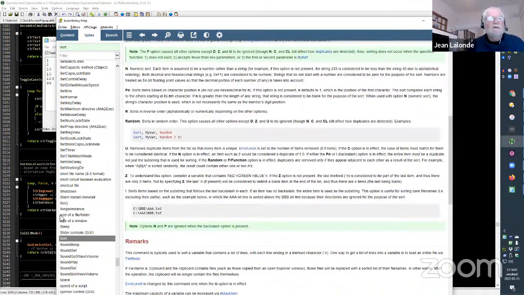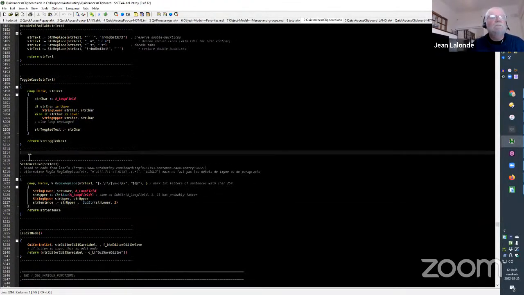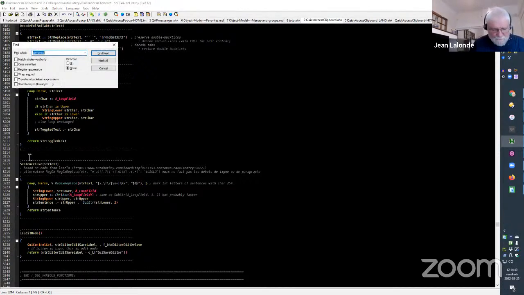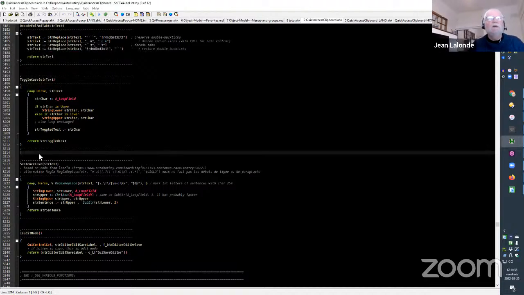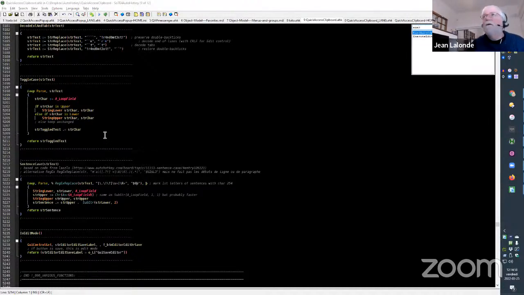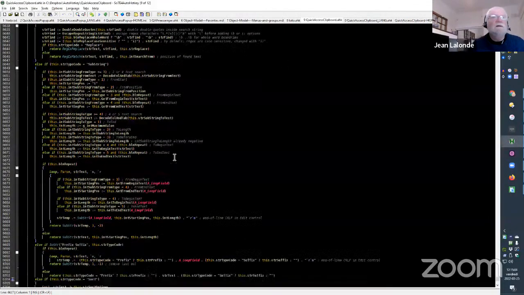So in the end, my code is, where is it? Am I in the right editor? Yeah. Not sure if it's, no, where is it? Anyway, the line, it's execute edit command, this one here.